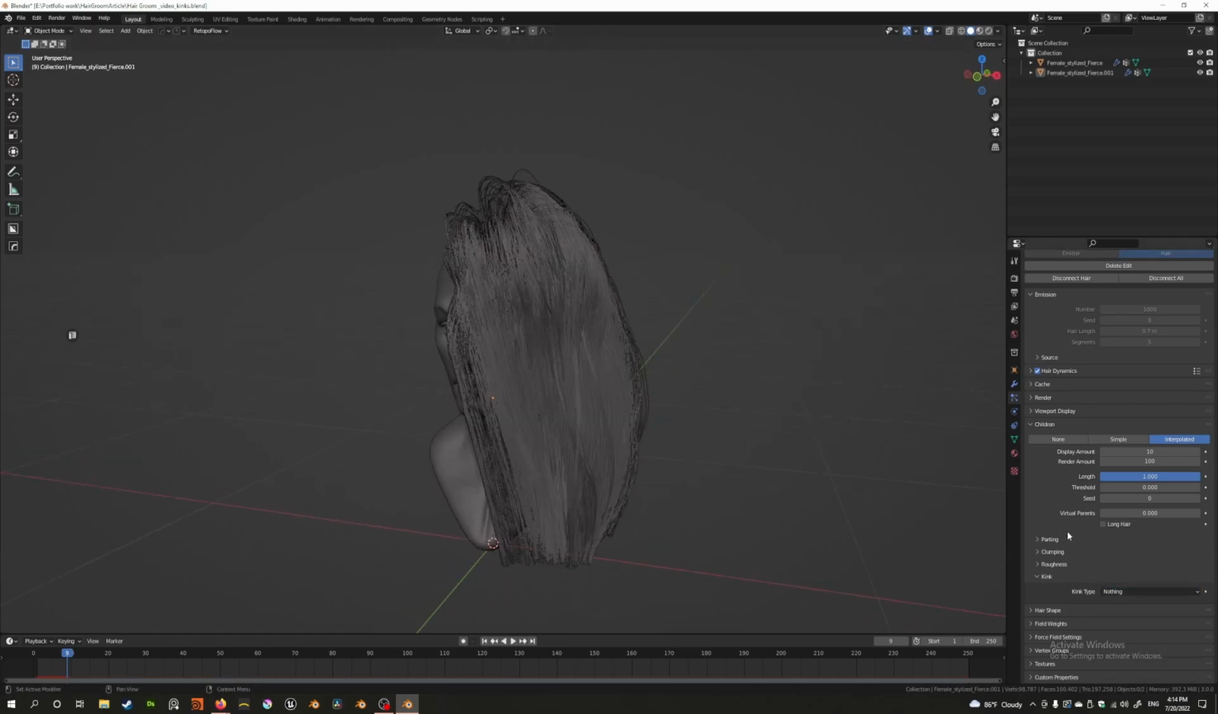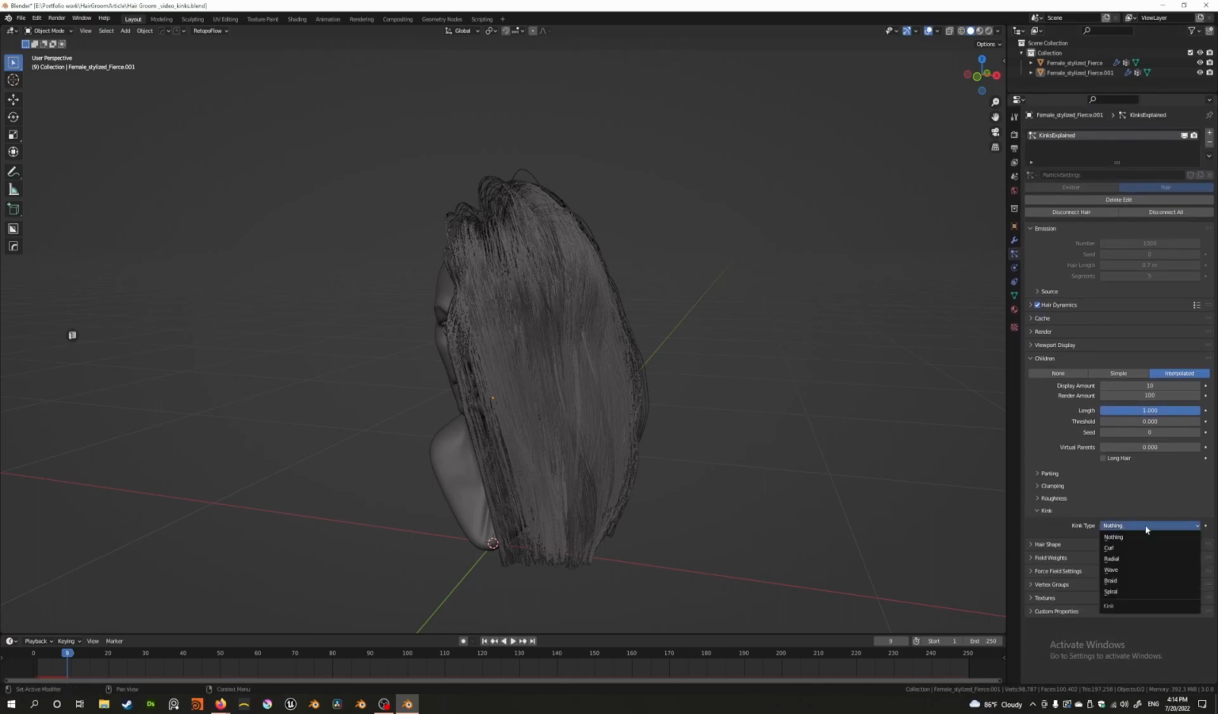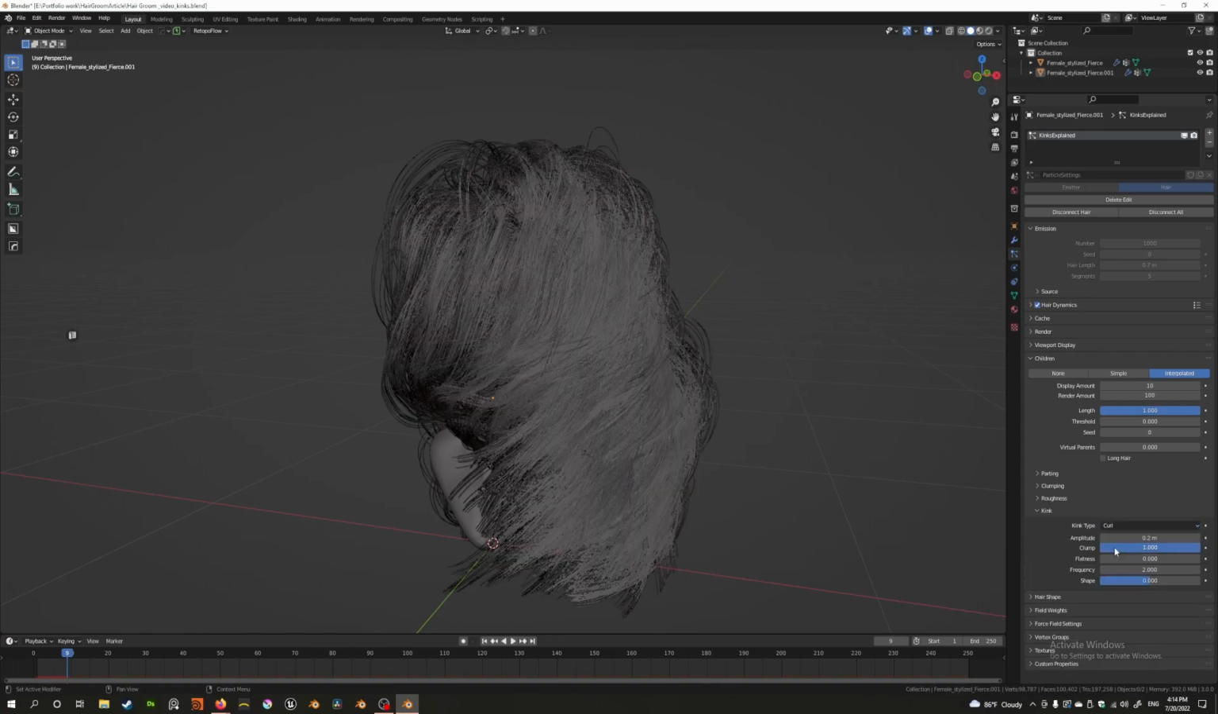Under the drop down, you can see there's a few options. Let me bring this up a little bit. There's the curl setting, a radial setting, wave setting, braid, and spiral. So these are the 5 different kinks that you have. So let's just see what happens when I enable the curl setting.